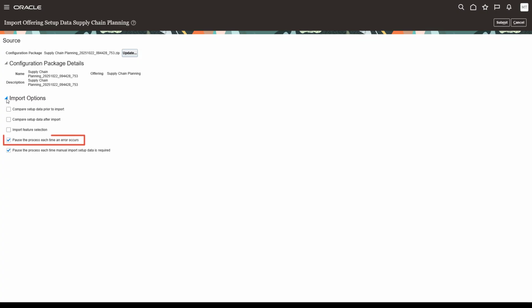By default, the import process will pause if any errors are found during import, so you can take the corrective actions before it continues. If you want, you can change this option and allow the process to run without pausing. However, be aware that if any prerequisite data fails, additional dependent data might not be imported correctly.